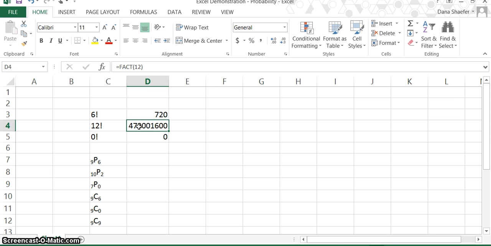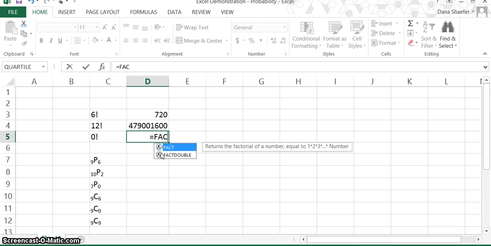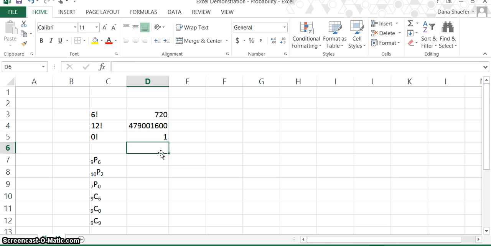Oops. So 479,001,600. This next one, the last one is 0 factorial. So equals factorial 0. So it's 1. So that's the one property of factorials, is 0 factorial is 1, and Excel is giving us that very same answer. Now let's move on and let's do permutations and combinations.